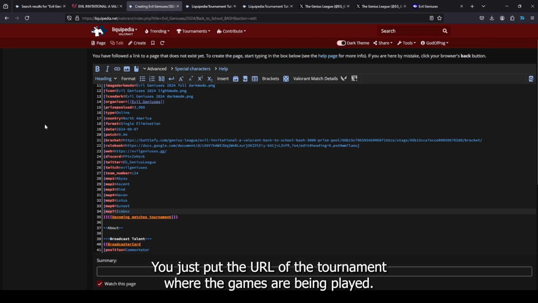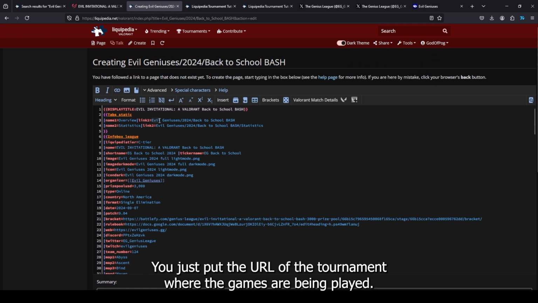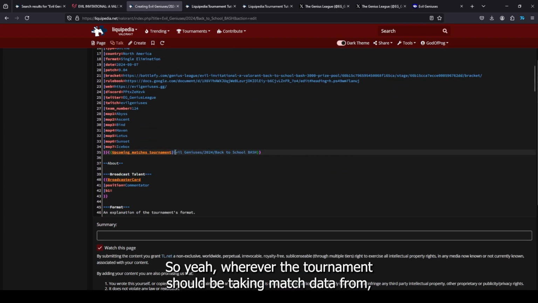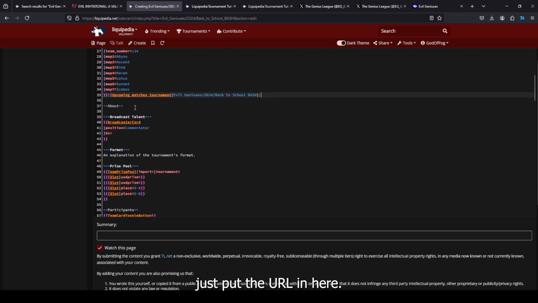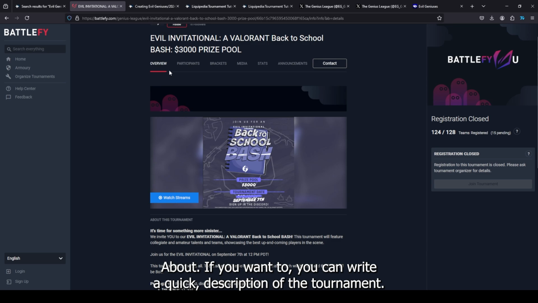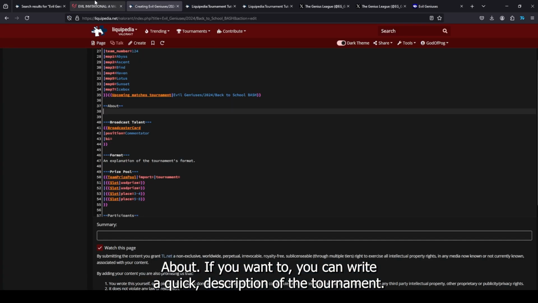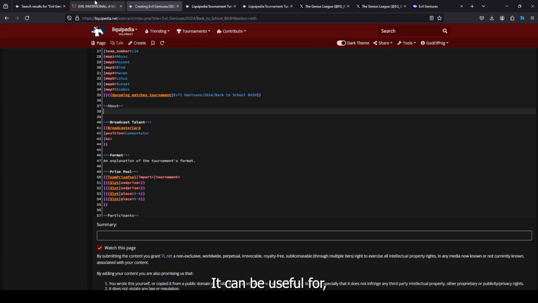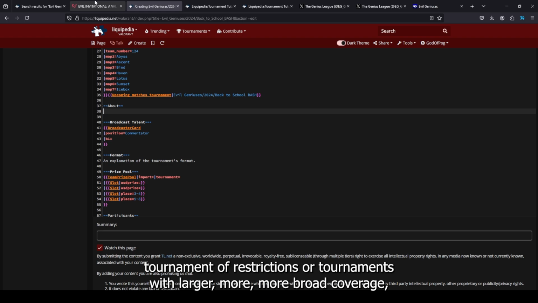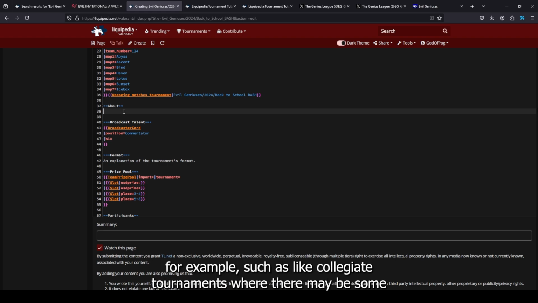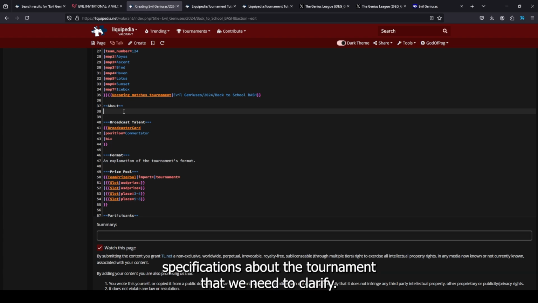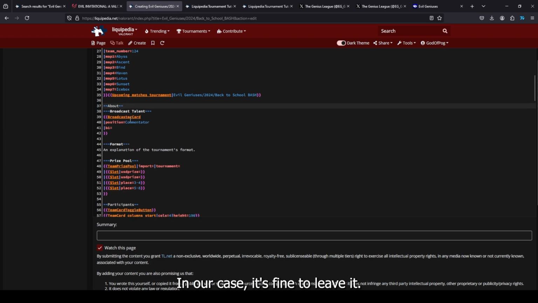Upcoming matches tournament: you just put the URL of the tournament where the games are being played. Wherever the tournament should be taking match data from, just put the URL in here. About: if you want to, you can write a quick description of the tournament. This can be useful for tournaments with restrictions or larger, more broad coverage, such as collegiate tournaments where there may be some specifications about the tournament that we need to clarify. In our case, it's fine to leave it.